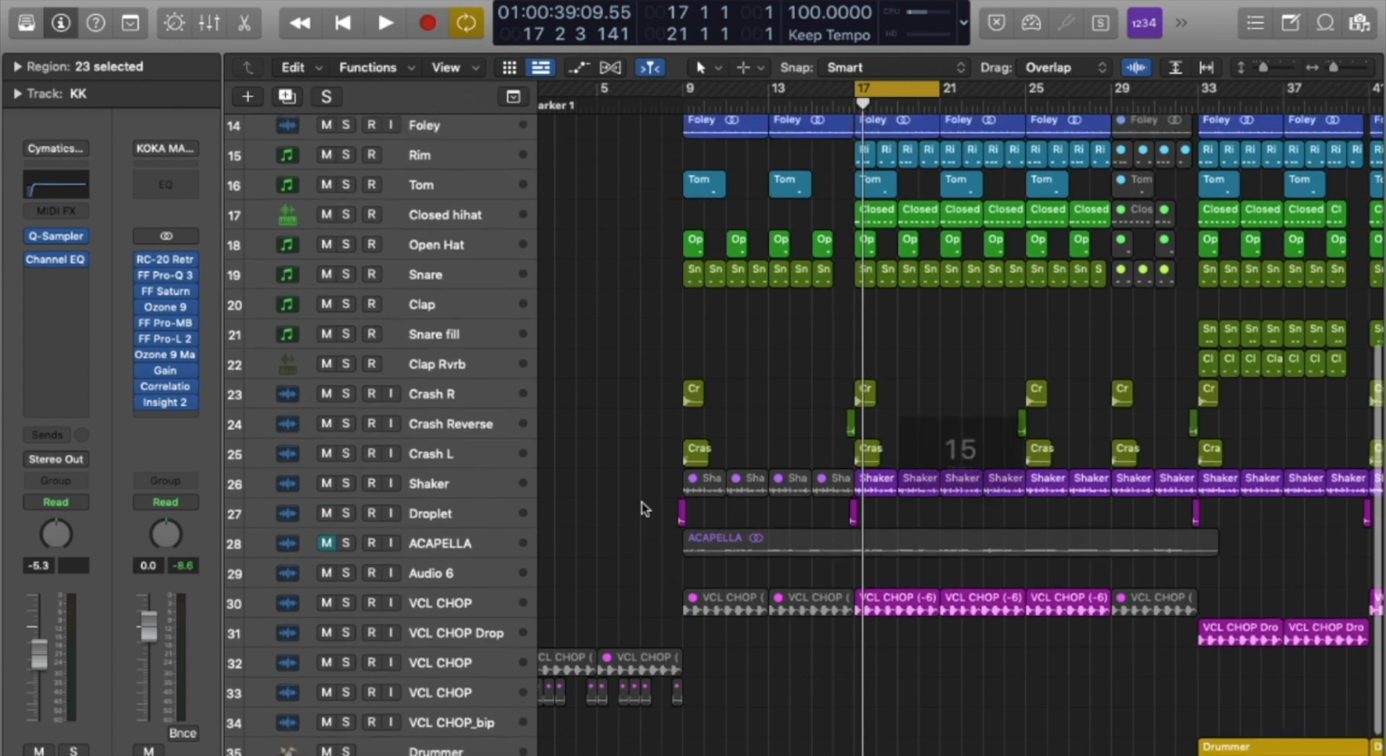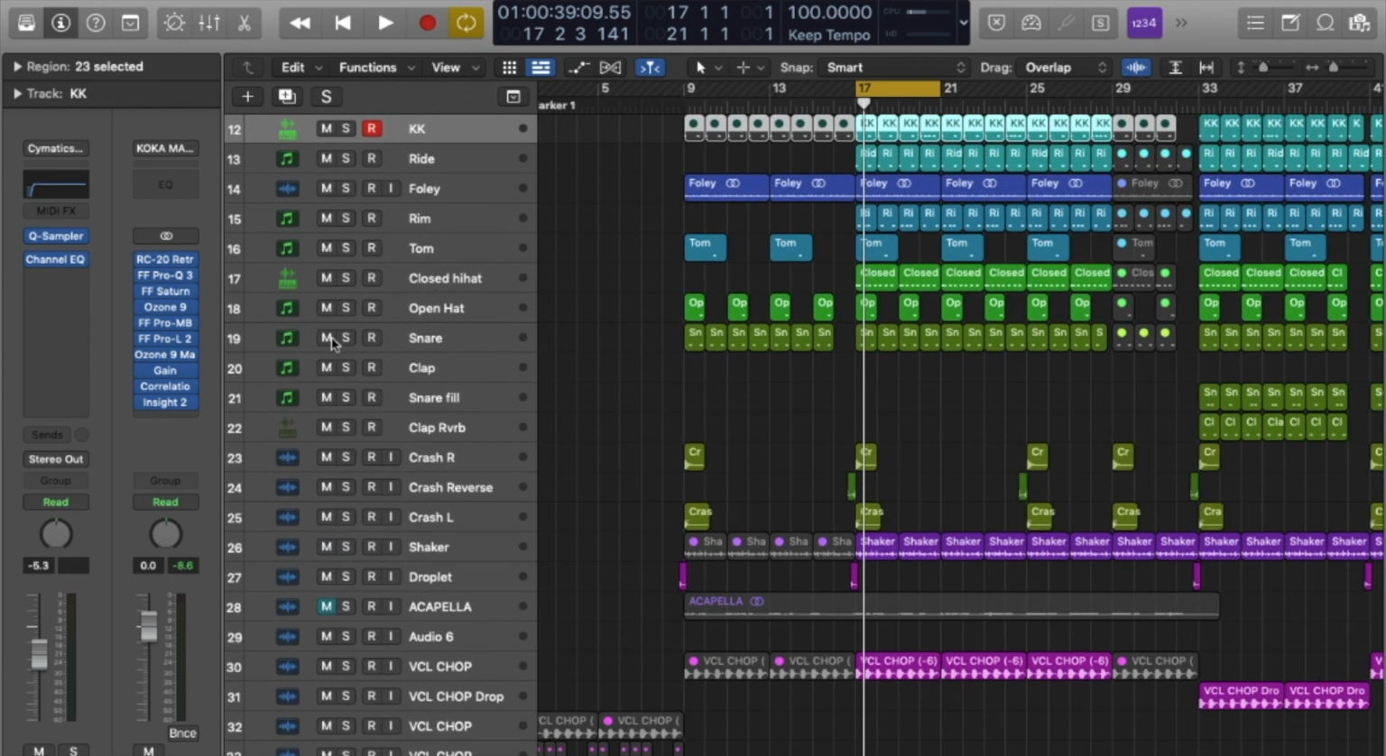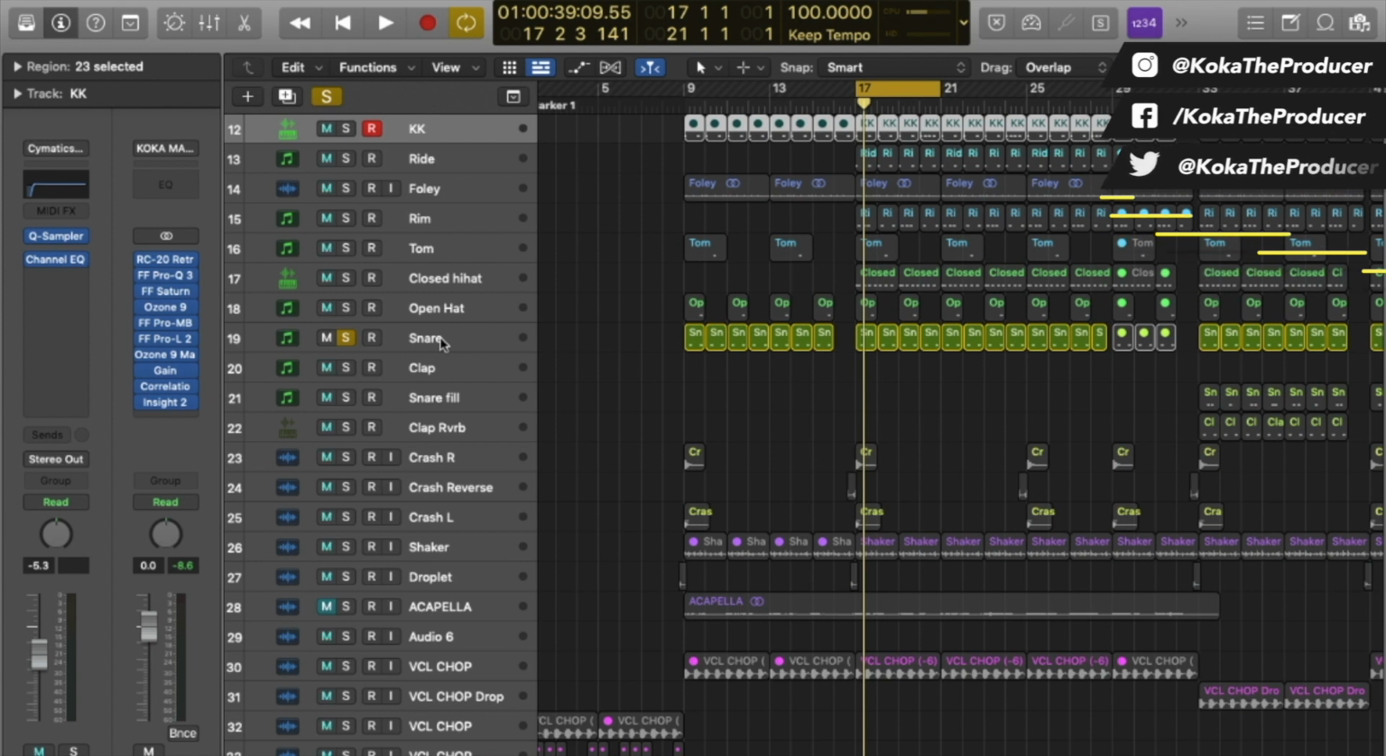The only thing that is not sidechained to the kick is the snare. I don't usually sidechain my snare to the kick. The snare won't be swallowed by the output of the kick.